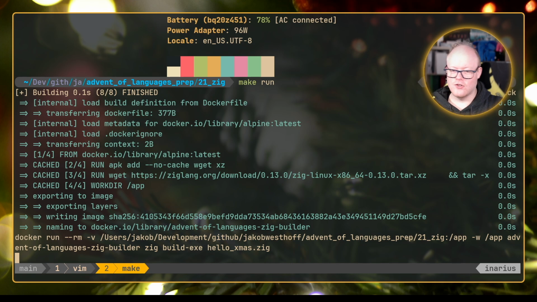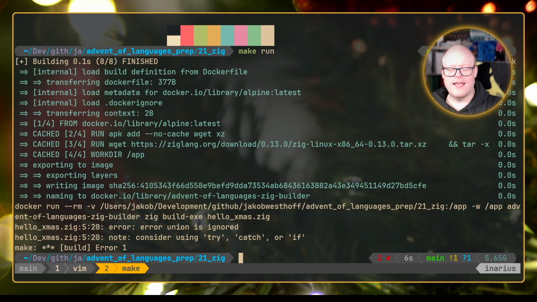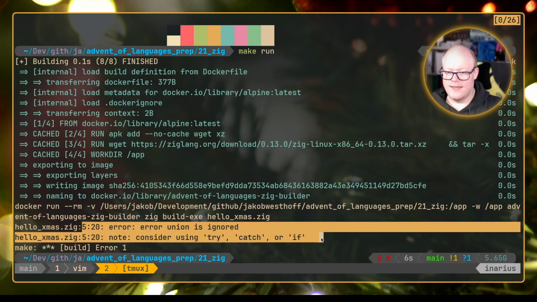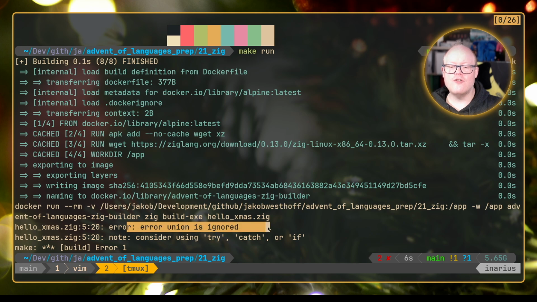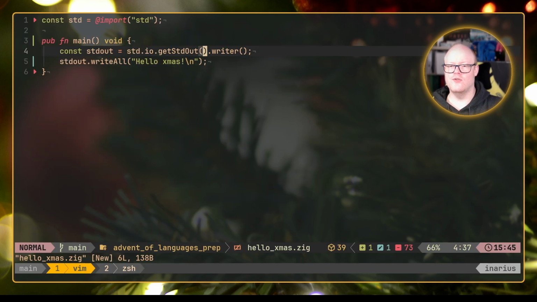It's quickly building the Docker container. It seems I haven't done that. Then it's trying to build it, and it's telling us that it can't do that because the error union is ignored. So let's talk about what an error union is.